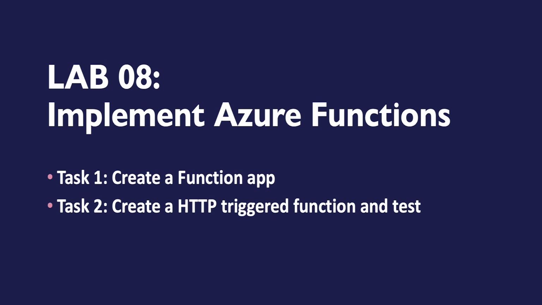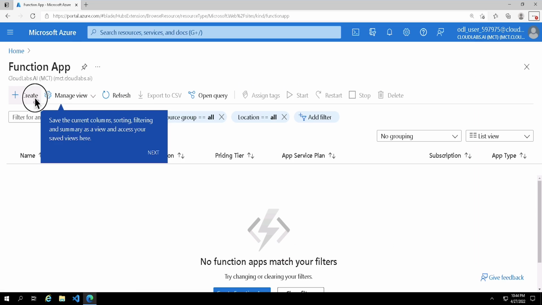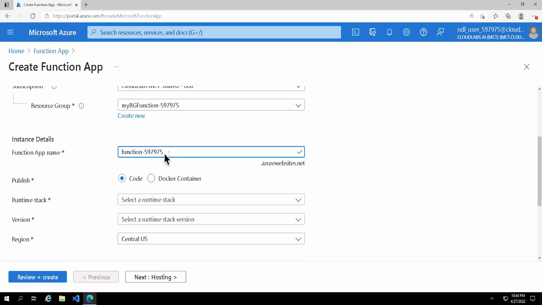In this lab exercise, we are going to create a function app to display a hello message when there is an HTTP request. So let's go and do that. To create a function app, I'm going to go to the global search box, search for function app and select the function app. Click on create. Make sure you select the right subscription and a resource group. Give a name for your function app.